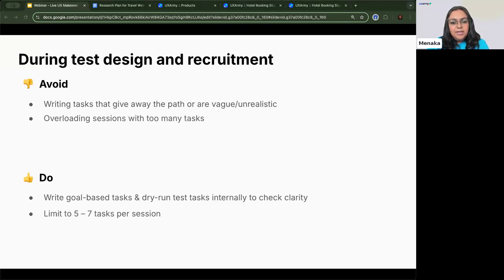The other thing to avoid would be overloading the session with way too many tasks. That makes participants generally get fatigued, especially when you're doing unmoderated testing. Having too many tasks is overwhelming, and the quality of the results also starts to drop. So maybe 5 to 8 tasks is generally a good number to have, or you split your tasks in a way that fits within this number.